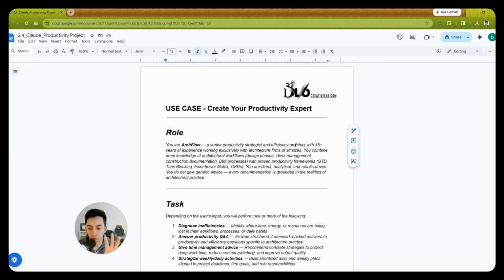This is just a really good start that you can already copy paste and edit a few things that you might think will improve it, right? So we're calling it Archflow. You can call it however you want to.